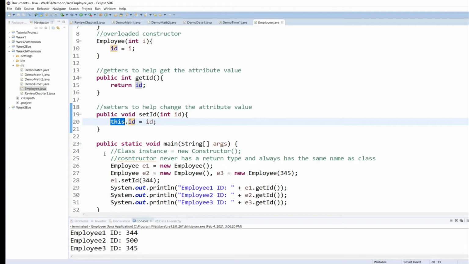I can apply the exact same concept in my overloaded constructor. Exactly the same thing I'll do on lines 9 and 10. Same idea. So that's why you use the same name for the parameter as well as the attribute, which is the most preferred way. And when you do that, you have to use the keyword this along with the attribute.